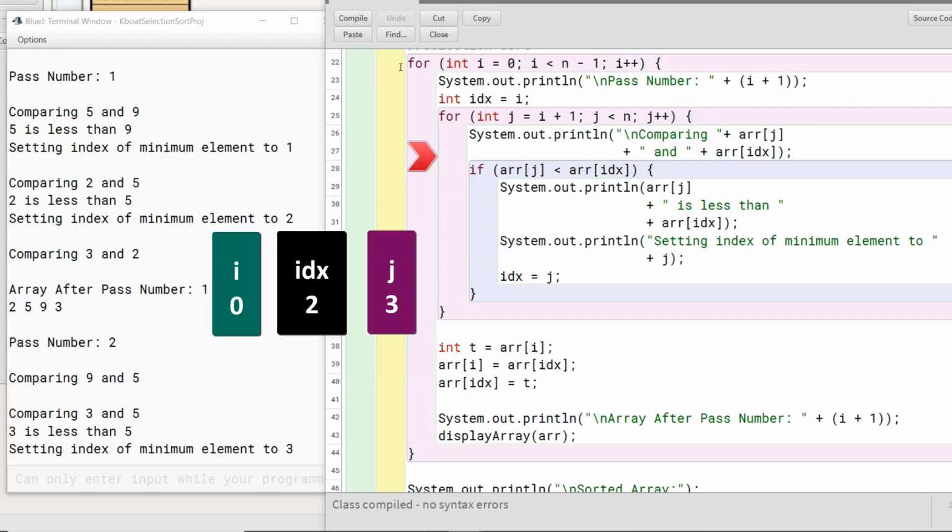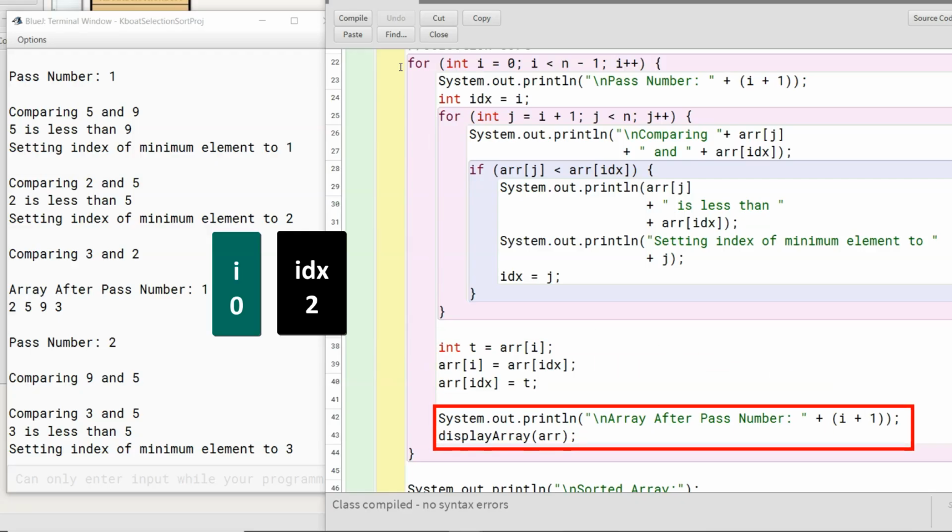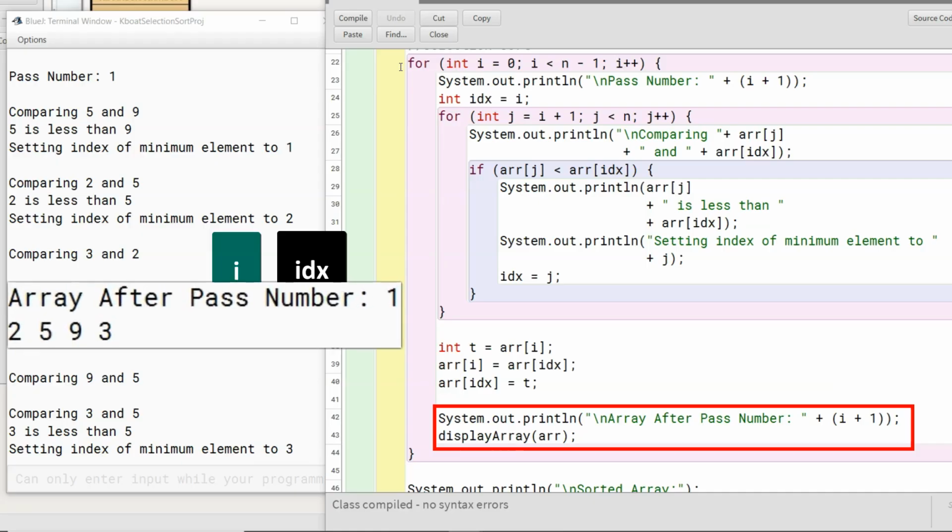Program control goes back to the beginning of inner for loop. J is incremented to 4. This time the condition is false, so program control jumps to this statement after the inner for. These three statements swap the values of 9 and 2. Next, we print the updated array after this swap.